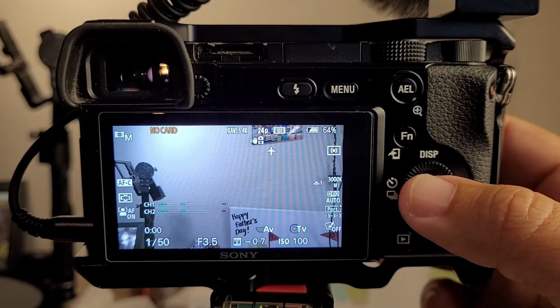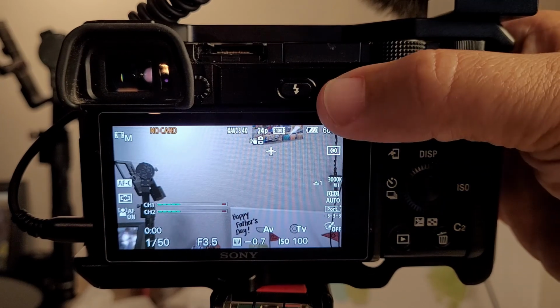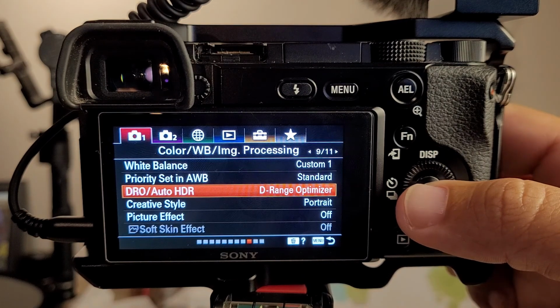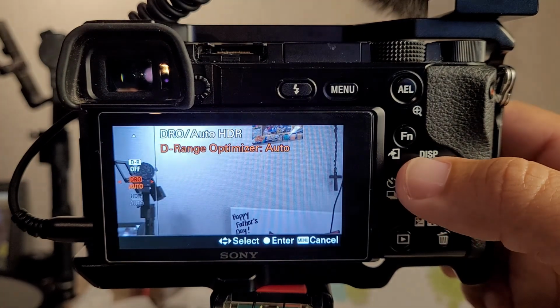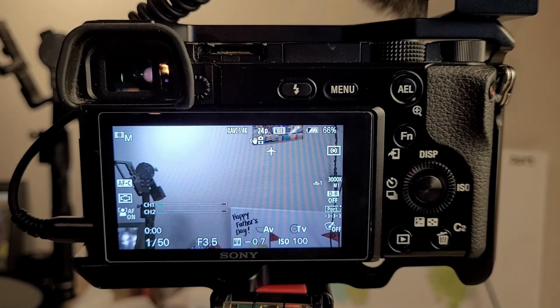Then what you want to do next is go back into that menu, go up to where it says DRO/auto HDR, open up that tab, and then you're going to have two options. The first option is going to be DR off. The second one is where you can adjust the levels. So with this one, I have it just turned off. DR stands for dynamic range. I have it turned off because when you're looking at it from the screen on the a6100, it looks a lot flatter when it's turned off.